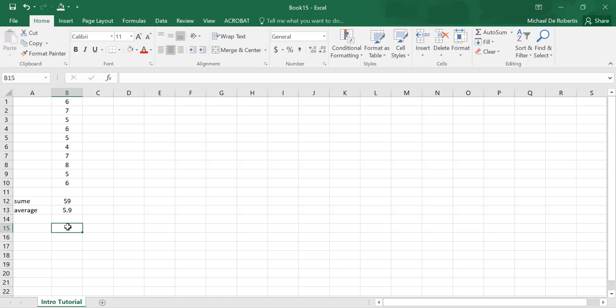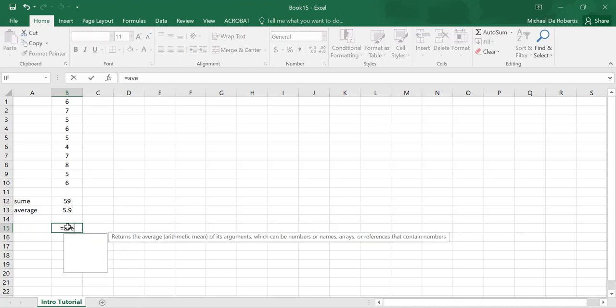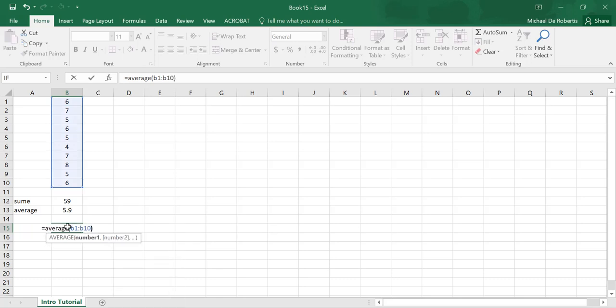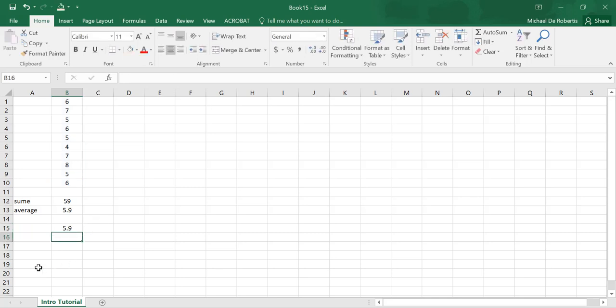Now I also happen to know that there is a function in Excel called AVERAGE which would allow you to do it all in one step. So let's try that. Again, B1 through B10, highlighting the data, return, and you see the same average. Now in this case I'm going to give it the label fast average.